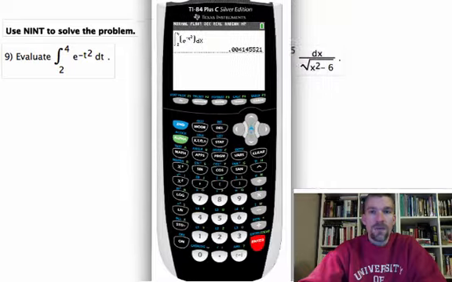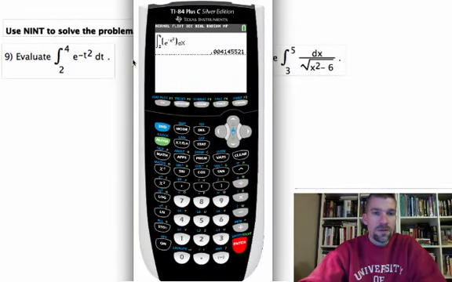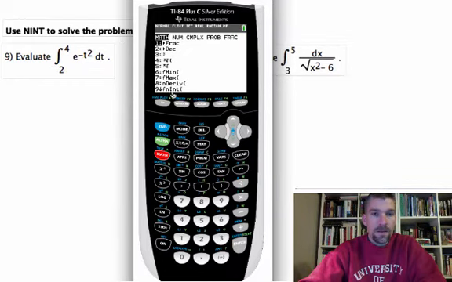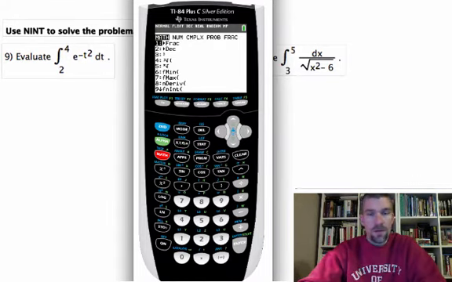Now, if you have an 83, it's a little bit different because you'll find under the math key the function integer, which is choice 9. And then on the 83, you would put in the function, and then comma, and then x, and then comma, your lower limit of integration, comma, your upper limit of integration. And I've got a separate video on that you can find on my YouTube channel.